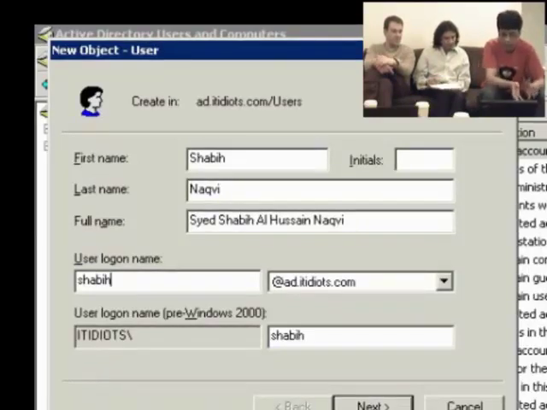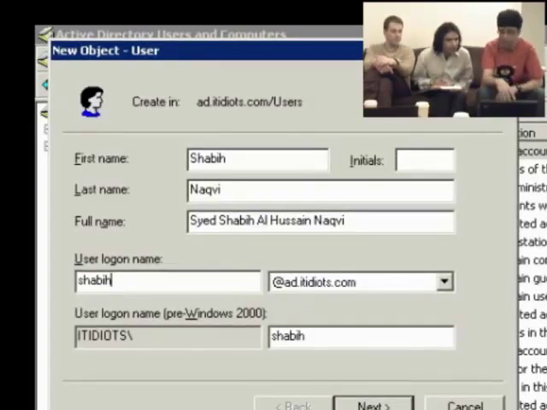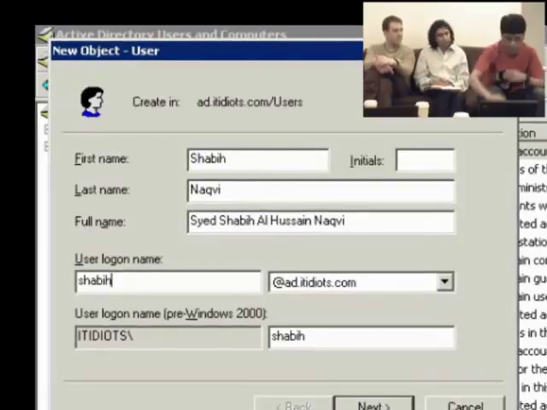Now, when we have a look at this user, we can see your first name, your last name, your full name. That's just what we refer to as data fill. It's just information which is stored in Active Directory. It's not heavily used by the authentication process. When you log on to the network, you're logging on as one of these two boxes.